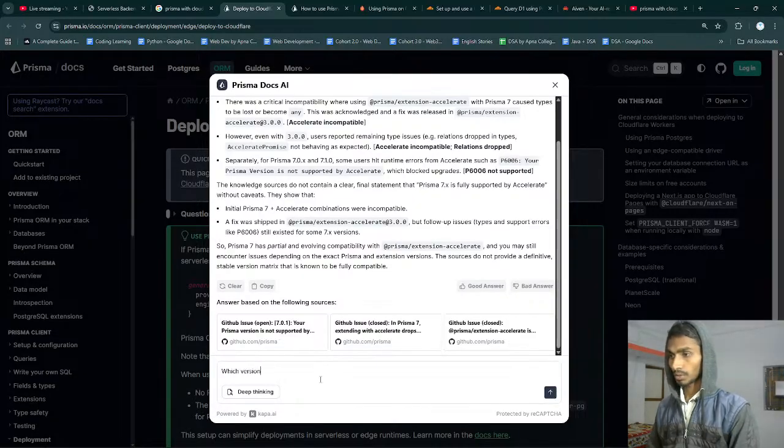Which version of Prisma should I use then for that?